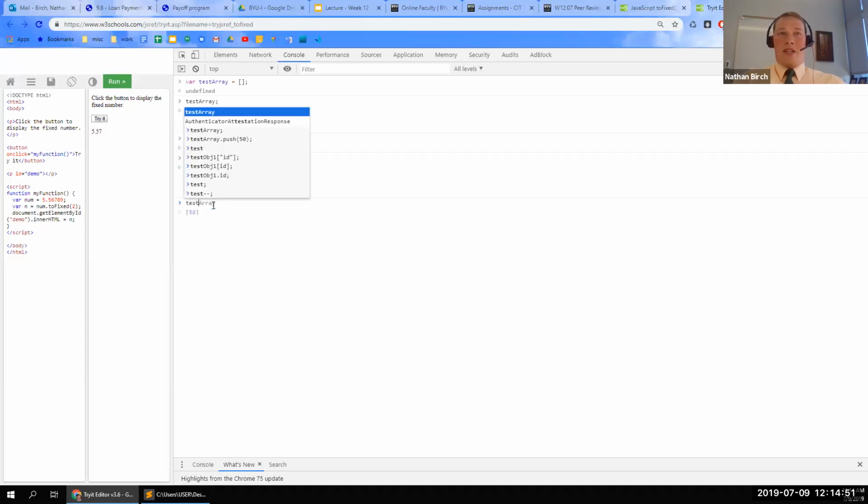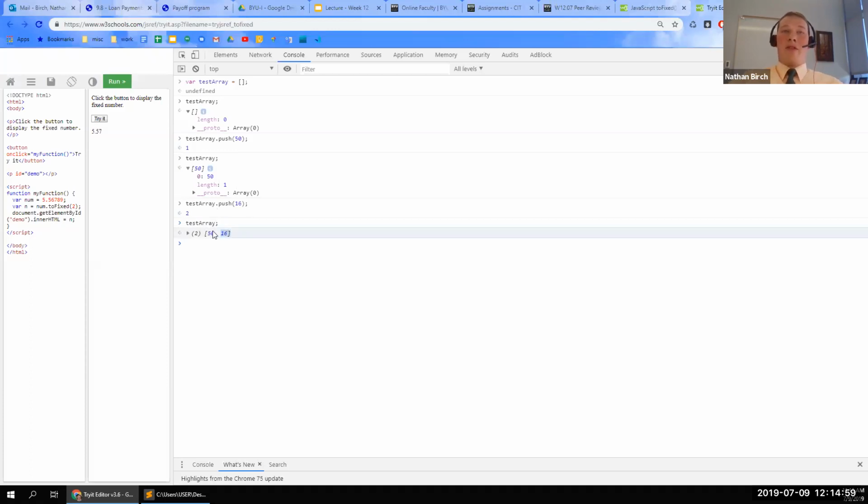If I say testArray.push, and I'll just say 16, you can see it says 2. It's outputting our length, and you can see I have an array with 2 values in it, 50 and 16, because those are the 2 values that I added to our array. So these are 2 numbers. I could loop through it and add them together, do any type of math that I wanted to.